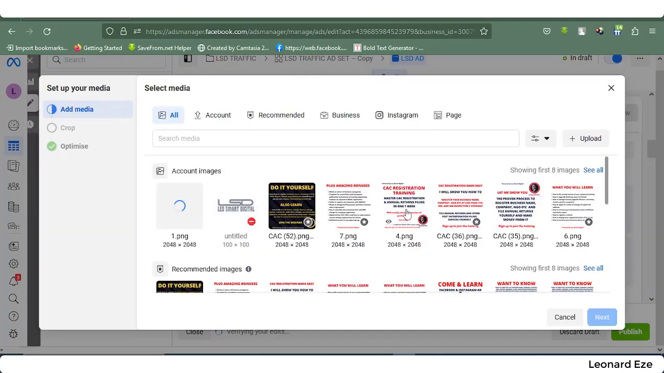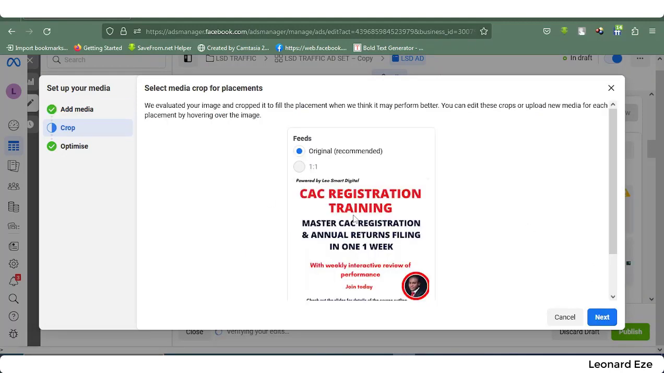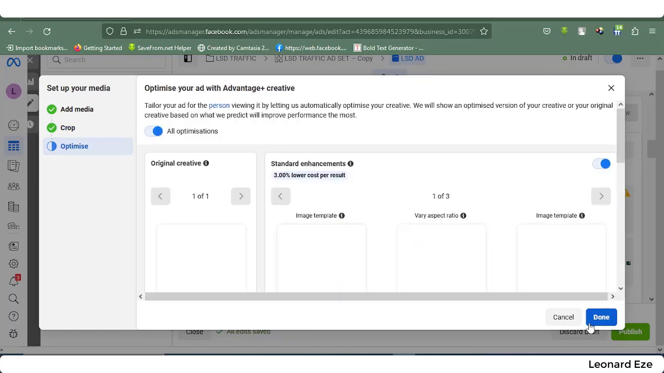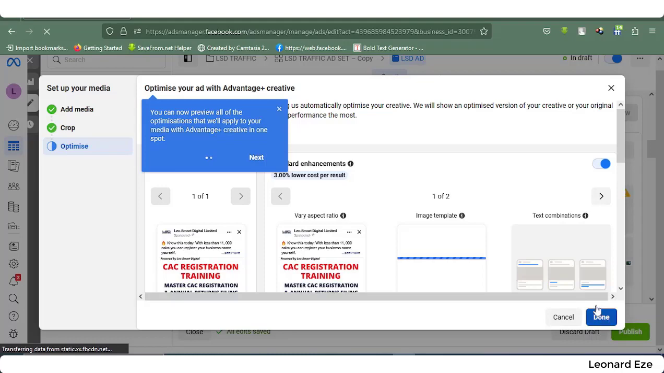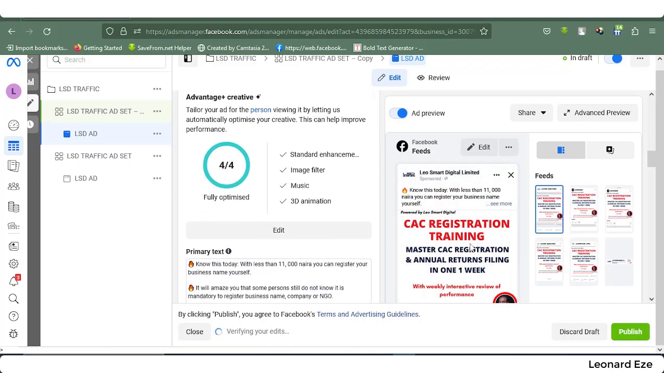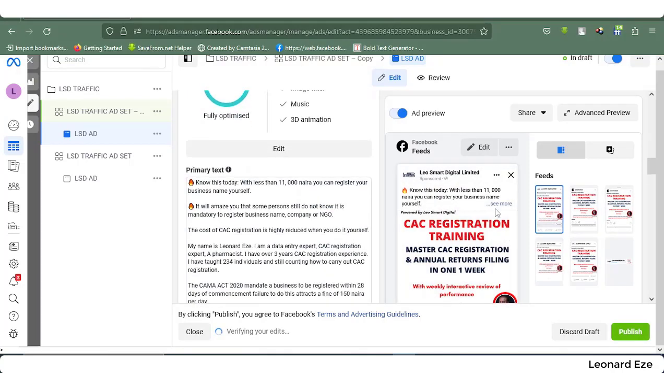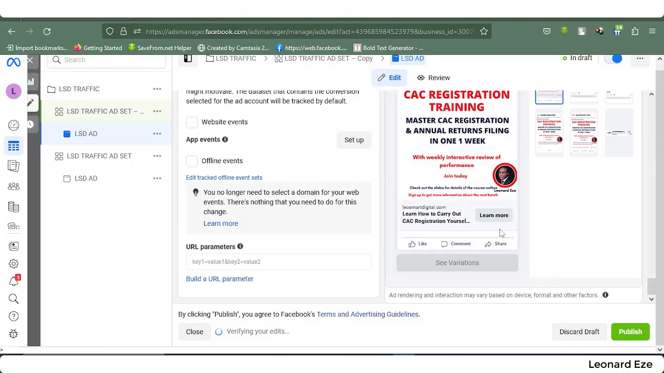So assuming you want to use this CAC registration training. So this is just a random image we are using, and you click on next and optimize fully. Click on done. So you can see what we've been able to do, and then we publish.